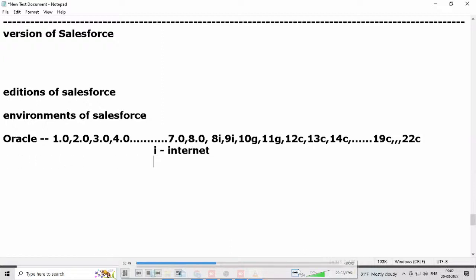G stands for Grid Technology. And C stands for Cloud Technology. Understand, everyone? Yes, sir.